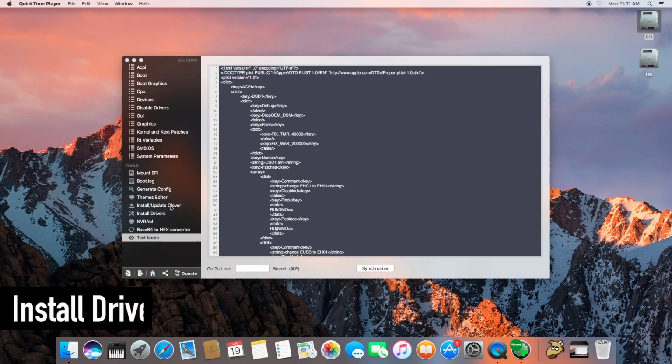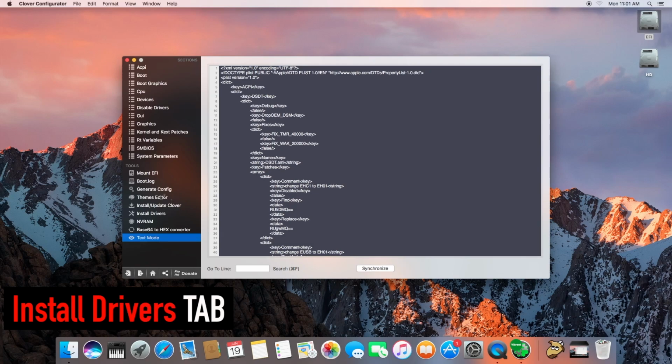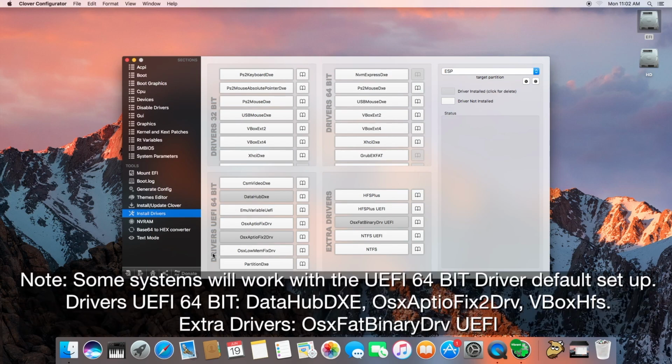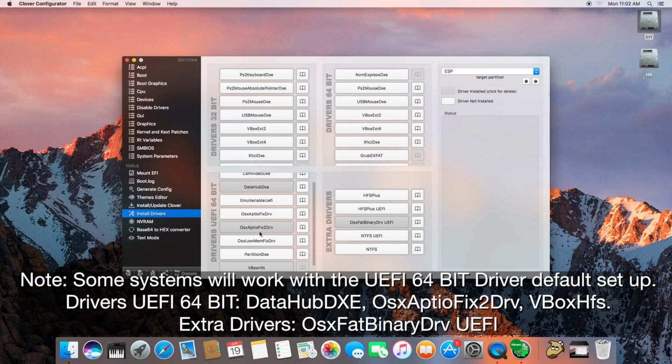Okay, real important. Let's go to install/update. I'm sorry, let's go to install drivers. Okay, this 32-bit stuff right here, don't concern ourselves with. Driver 64-bit, nothing there. But we do want to concern ourselves with driver UEFI 64-bit. This is our UEFI partition. This is going to be default: Data Hub, DXE, OSX, OptioFix2.